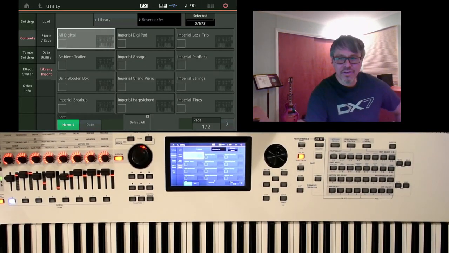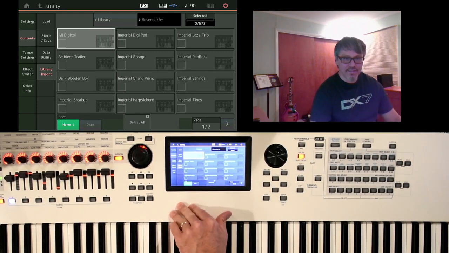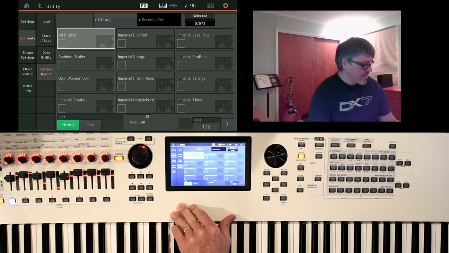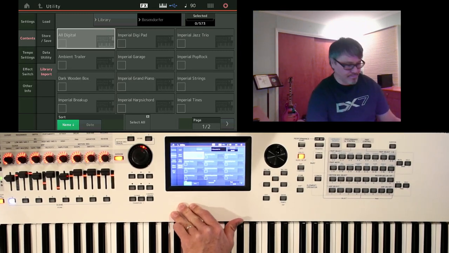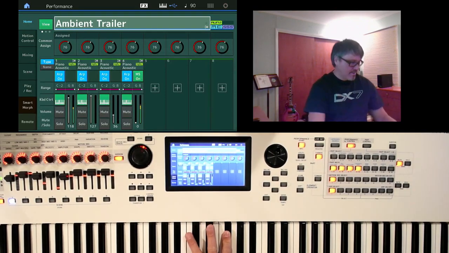All right, so it took a good 10-15 minutes for it to actually save. That was a real big file. But it'll come back to the page you were just on, the library import page. Now I'm going to show you. Here it is. I have the part now.